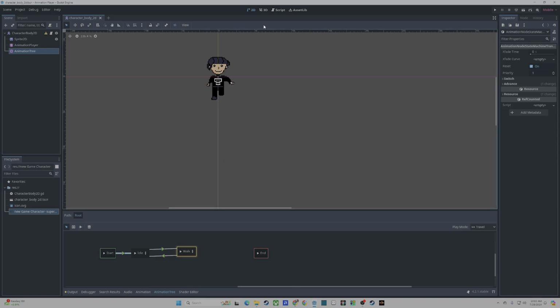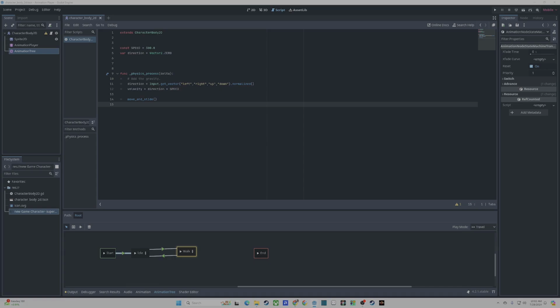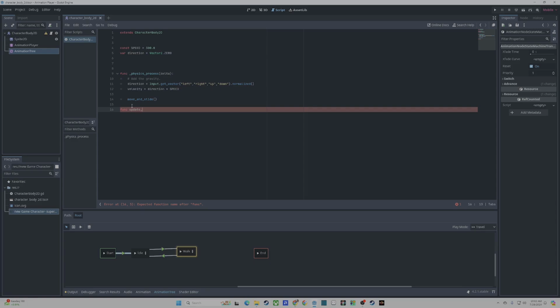So the next thing we need to do is we need to add a few things to our script. What I like to have is a function that updates the animation. So what we're going to make is a function called update animation. Okay. And it will handle all the animations.